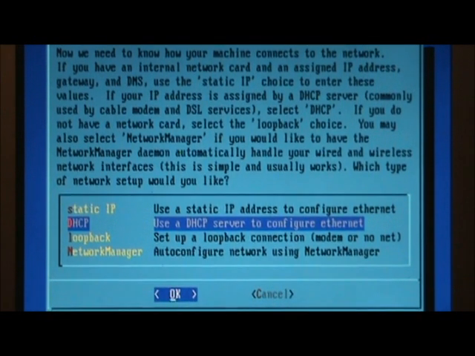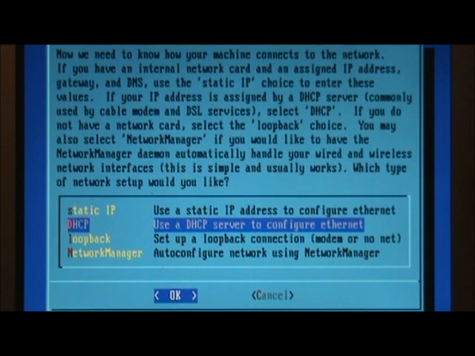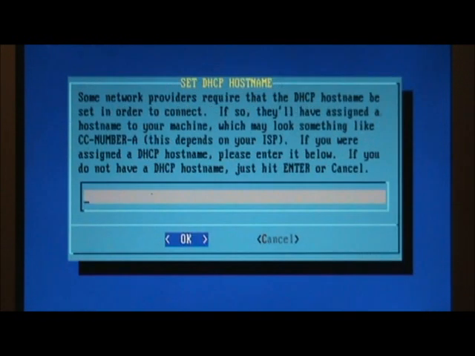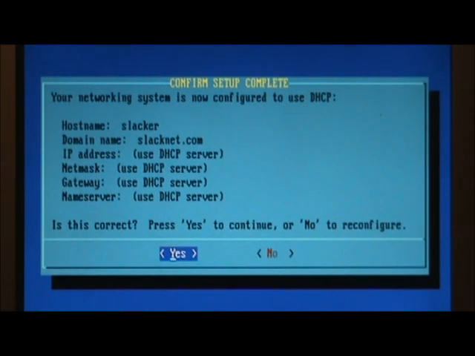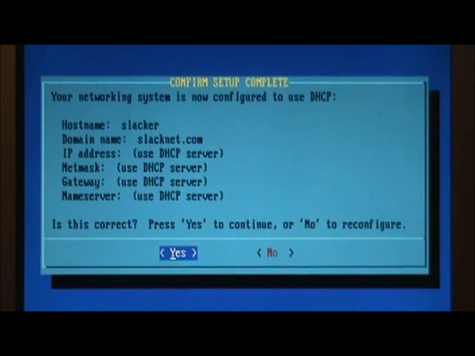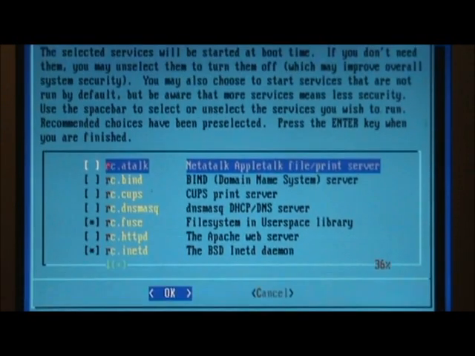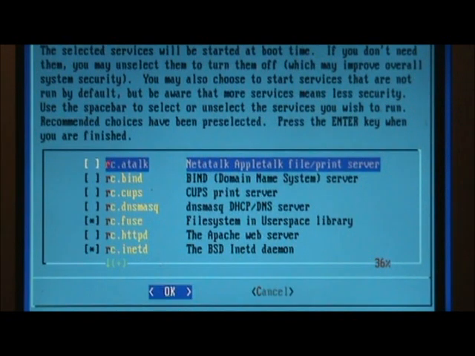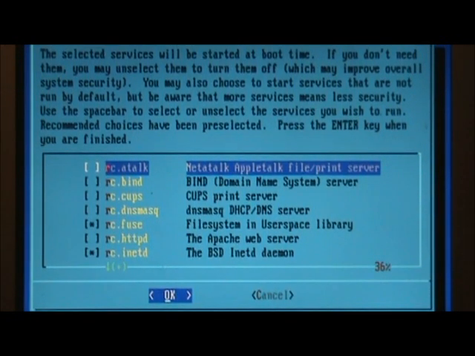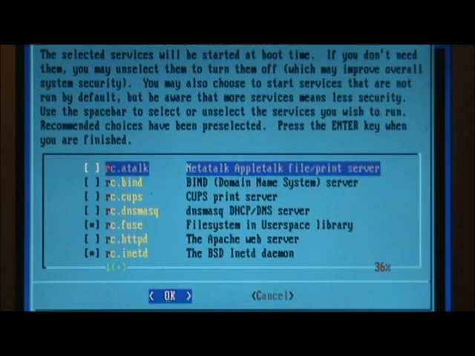Okay, for our network, we want it easy, so we want DHCP. Okay. Some network providers require some additional information for DHCP. My particular one doesn't, and I've never had one that does. So you'll have to talk to them. But in most cases, you can just hit OK here. Okay, review the settings that you want. Everything's good. Hit yes.